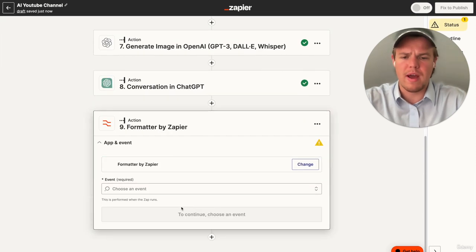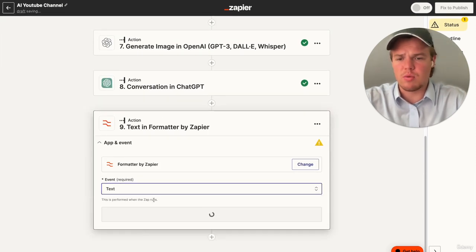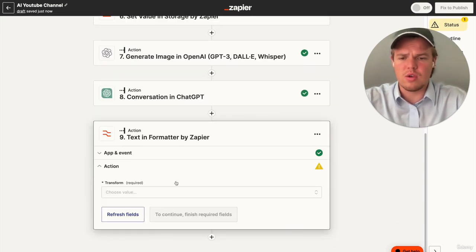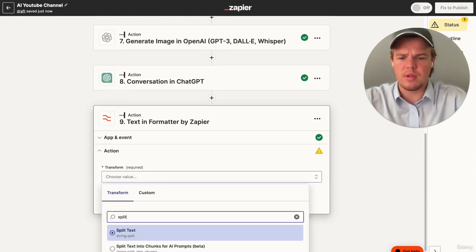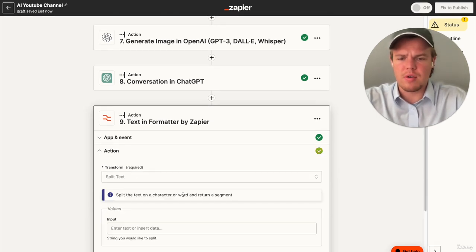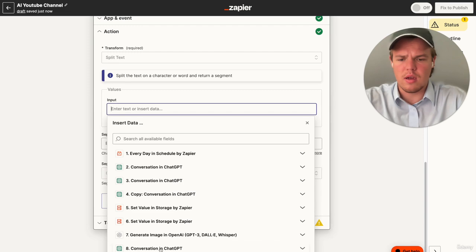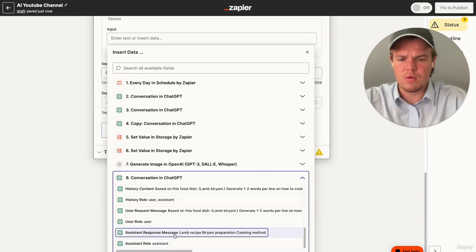So we're going to go to formatter. We're going to be formatting text. We're going to choose text. We're going to hit continue. And then we're going to go ahead and do split. And from here, we're going to make sure we use the input of what we just created there. It's just going to be that.